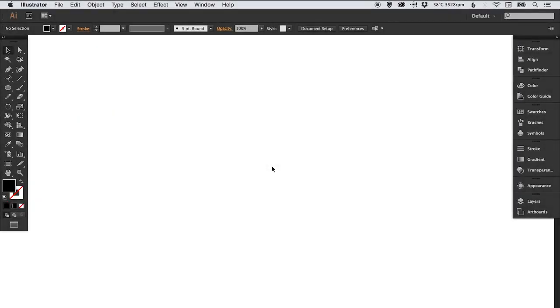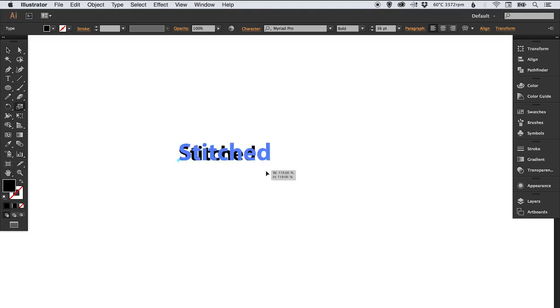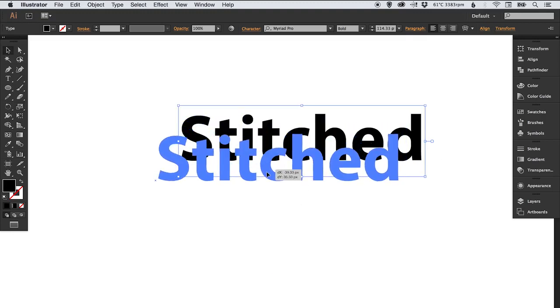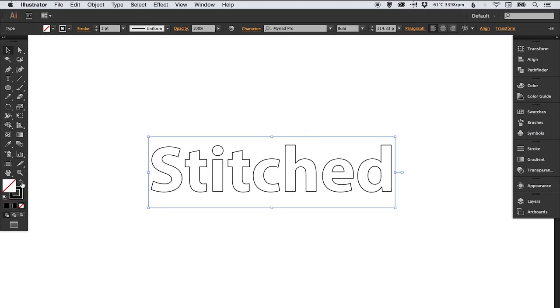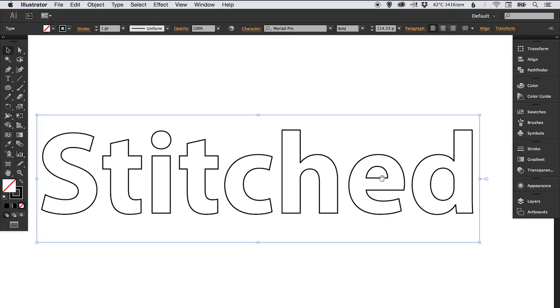In this lesson, I'm going to show you how to create a stitched text effect in Adobe Illustrator. Okay, so if we select our type tool and left click on the artboard, we'll type the text stitched. And we'll just bring that up. Okay, and then what we're going to do is swap the fill and the stroke here. And we'll just zoom in a little bit more.